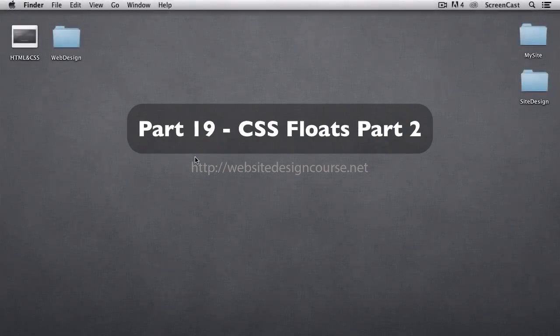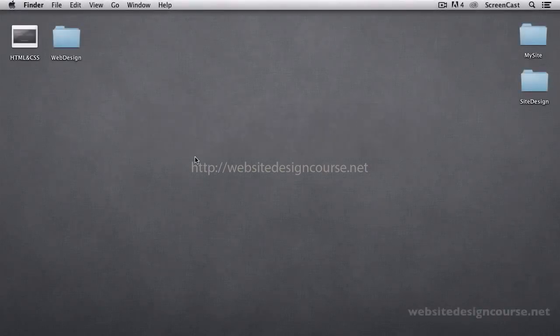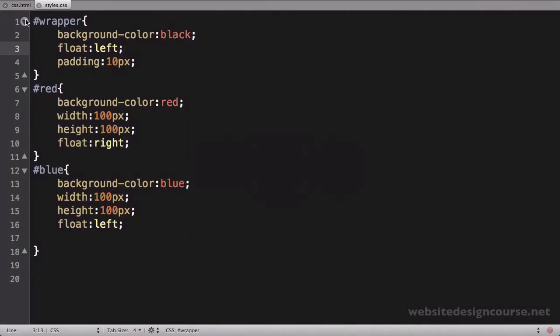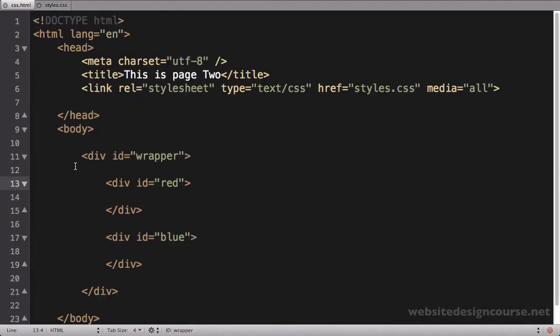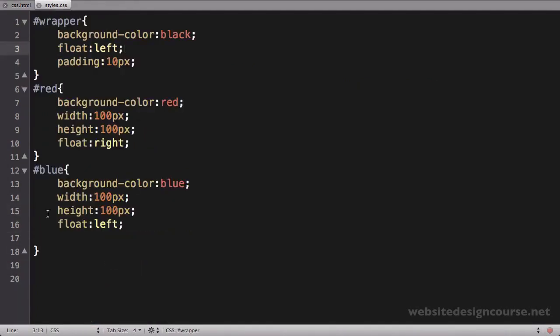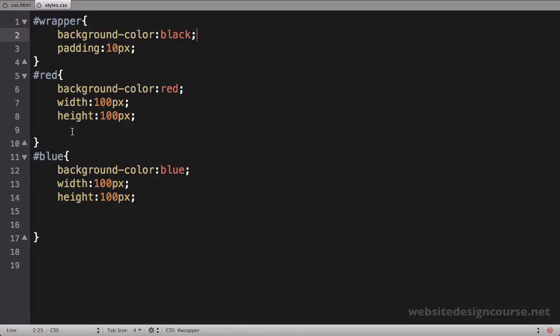All right, in this second part of the series on floating, we're going to look at an alternate method for clearing floats. So let's jump back here to our code we've been working on, and we'll set this up a little bit different this time. We've still got our red div, and we still have our blue div, and we're going to come in here and delete all of these floats. Just recapping our previous two methods, the first method was applying the clear fix hack.